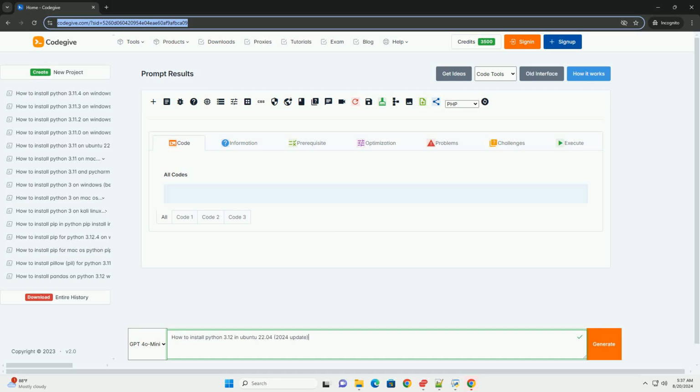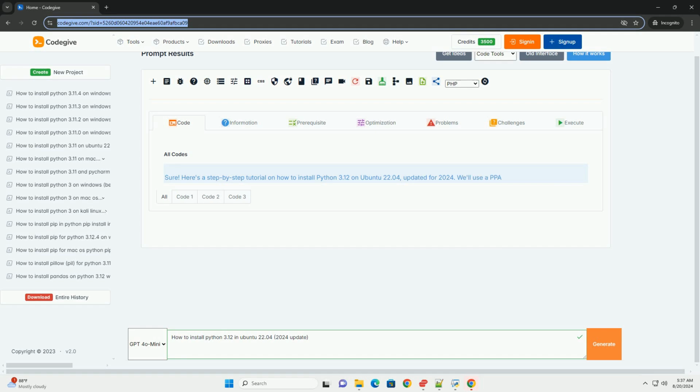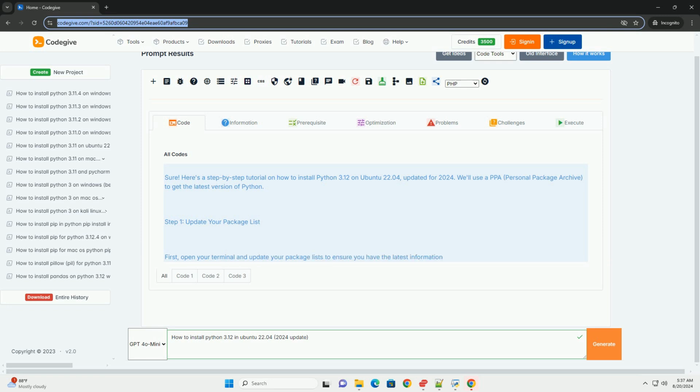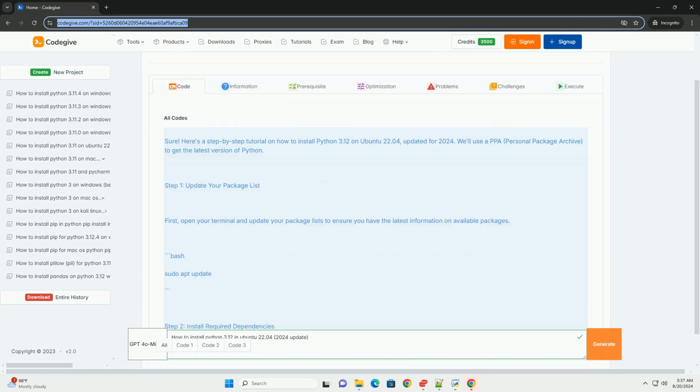Sure. Here's a step-by-step tutorial on how to install Python 3.12 on Ubuntu 22.04, updated for 2024. We'll use a personal package archive to get the latest version of Python. Step 1. Update your package list first.